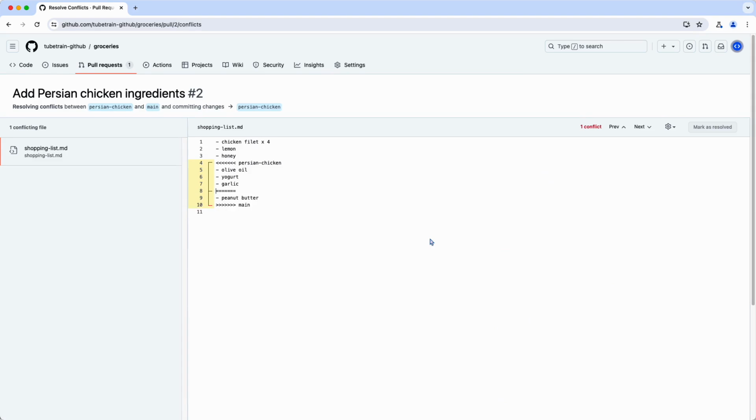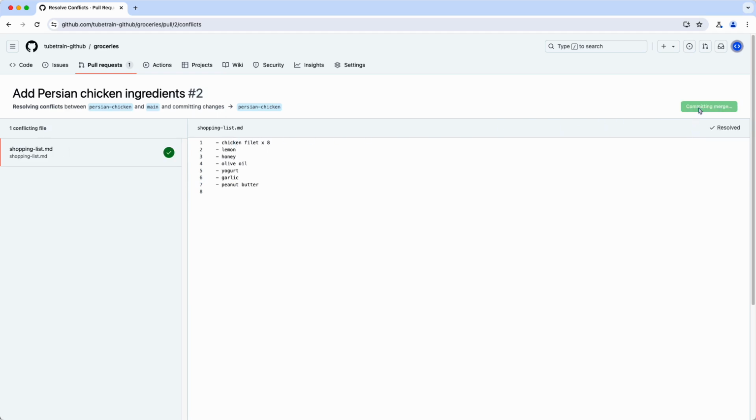In the editor, the highlight shows us the lines that are different in two versions of the file. Above the double line, there are lines that are present in the Persian chicken branch, and below there is a line that exists only on the main branch. Since we've decided that we want all ingredients from both lists, we can simply delete the markup indicators and remember to double the amount of chicken fillet so that there is enough for two dishes. Once satisfied with the contents of the file, we click Mark as Resolved and Commit Merge.